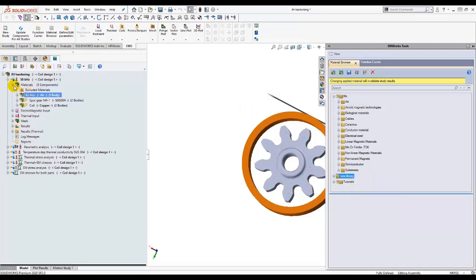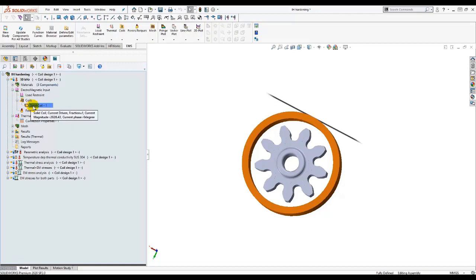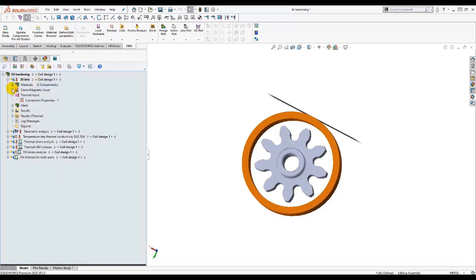Under this section come the electromagnetic and thermal inputs, from which the user can define the coil setting, excitation, forces, and also the thermal boundary conditions in this case. Then we can find the mesh folder for mesh settings. It is equipped with flexible and advanced mesh tools and techniques, which allow the user to specify his own mesh control by defining the mesh size on a specific surface or bodies.